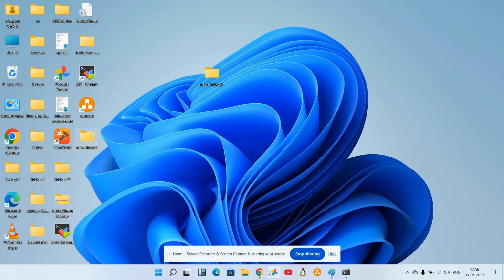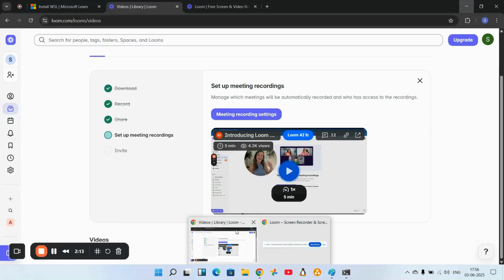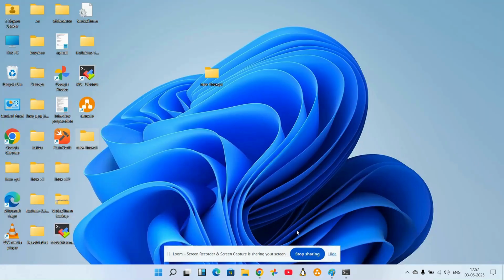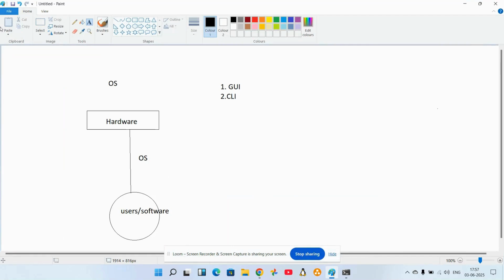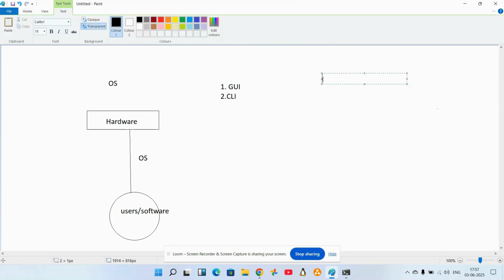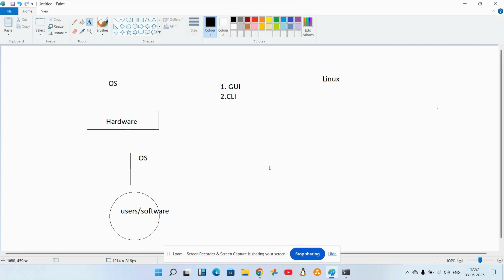So these are the two methods of interacting with the hardware. The operating system helps us bridge between the software and the hardware, or we can say the user and the hardware. So this is the main point about the operating system. Next I will explain Linux. As I said before, Linux is an operating system. There are many operating systems like Windows, Linux, Mac OS, etc.